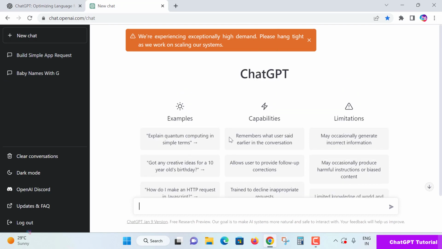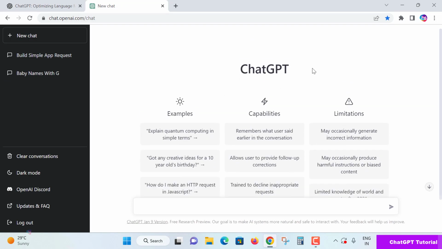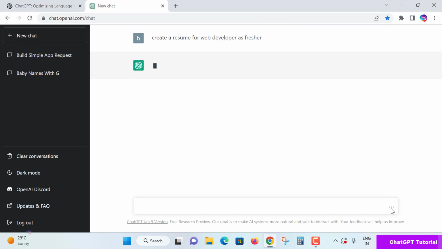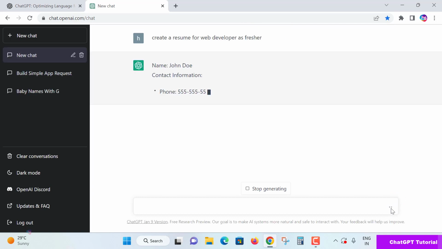What a great. Now in ChatGPT, if you want to ask any question to your AI tool, yes, let's create a resume for web design, web development, or freelance, whatever you want. Developer as a fresher. Just click the message. Let's see. I just ask my ChatGPT AI tool to prepare my resume as a web developer as a fresher.